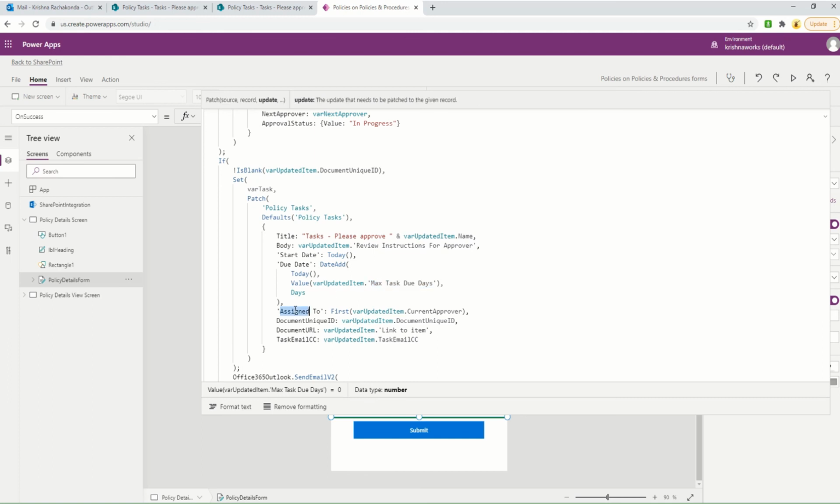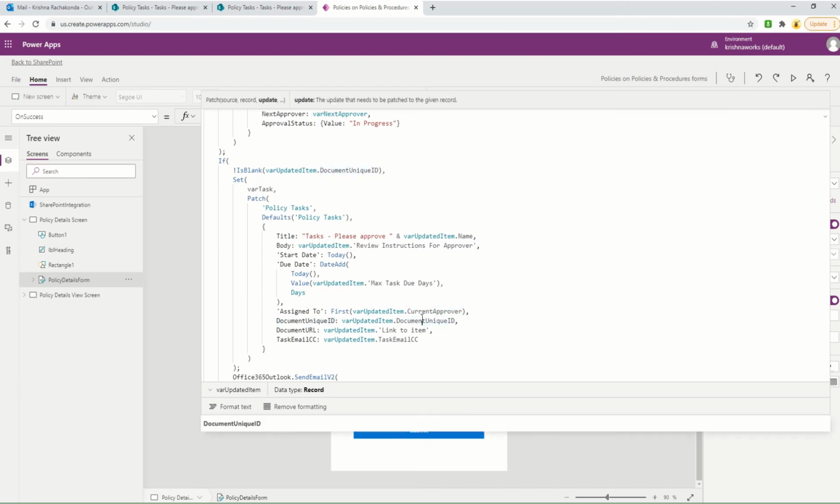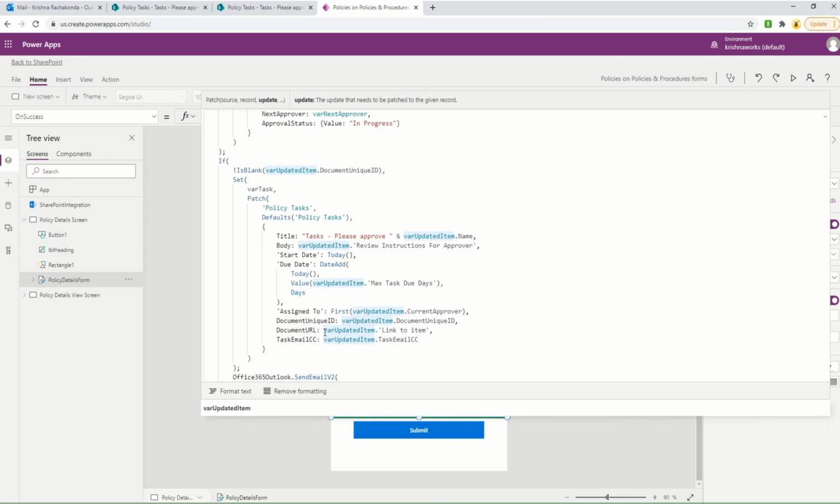And assigned to, that will be my first approver, which exists in my current approvers column. And then document unique ID, I'm getting all these details from my document's properties. So I'm setting all these values there.